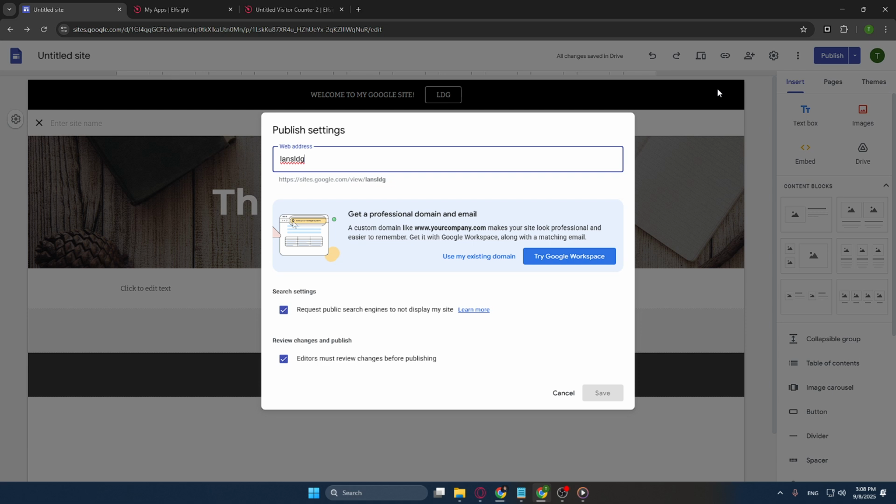You're done. Changing your Google site's URL is a straightforward process, and with your updated web address, your site is now poised to attract and engage more visitors effectively. As you proceed with customizing and expanding your site, keep in mind that maintaining a clear and consistent brand identity is key to building an online presence that resonates with your audience.